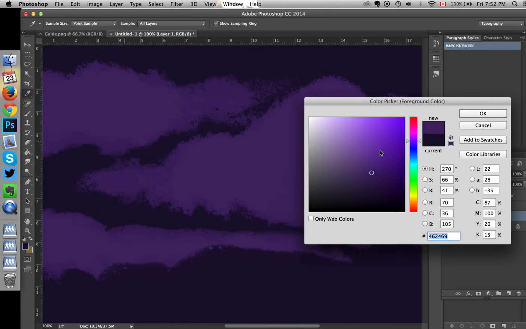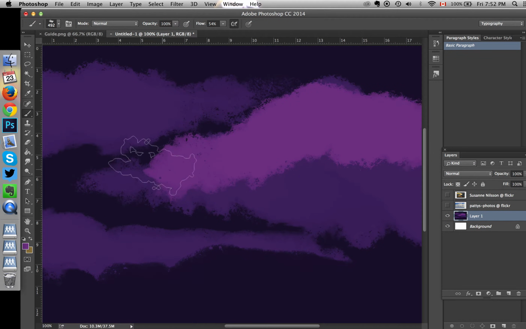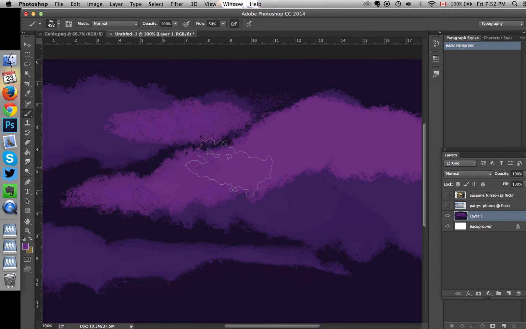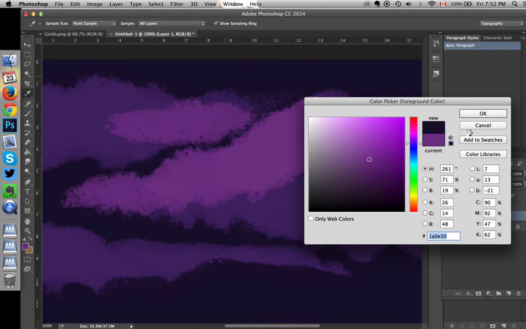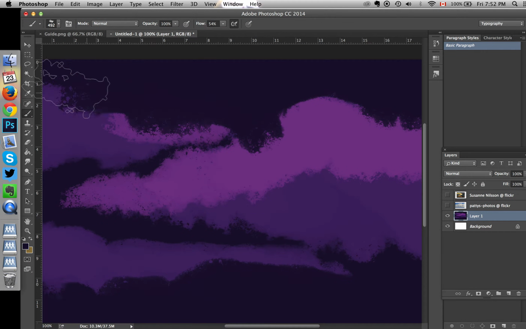So I'm going to keep going up a little bit. I've got this purple. I'm going to make it a little bit brighter. I'm also going to make it a little more red. I'm just going to go over that again. And I actually feel like I need some more negative space up here, so I'm going to take my dark color. Just going to go like that.